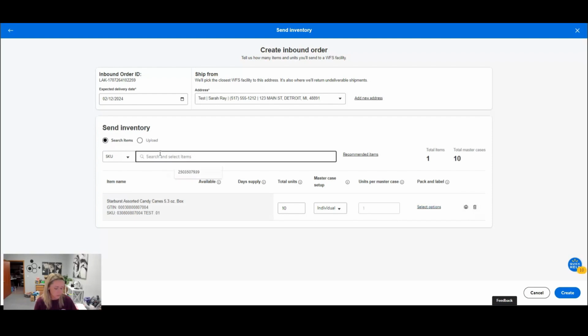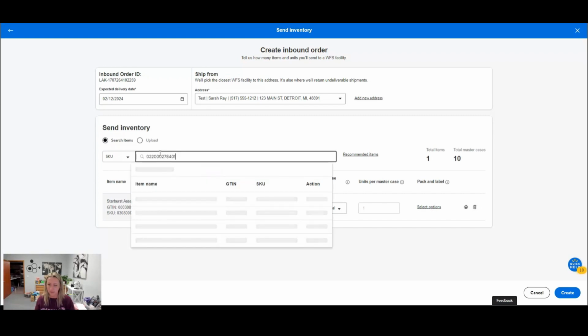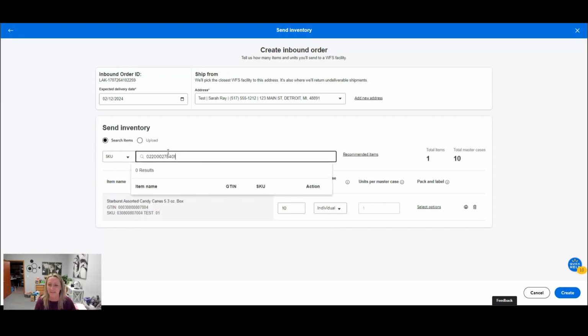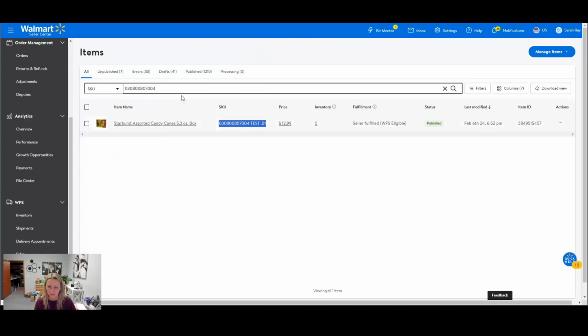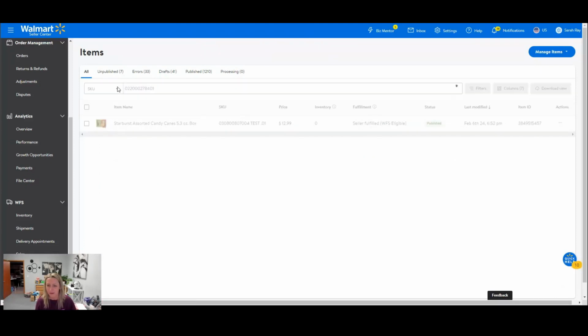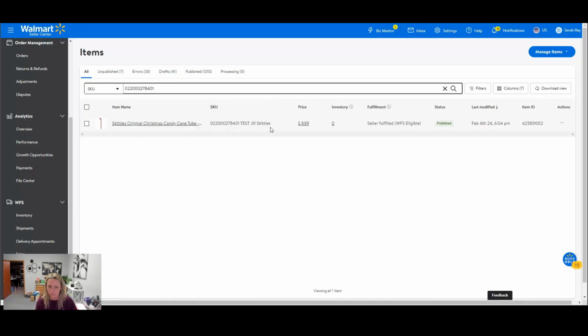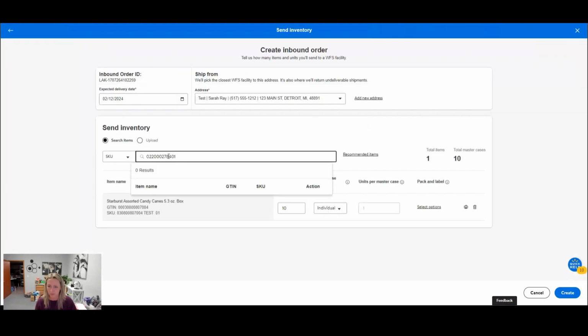So let's go ahead and try our next item. Scanning. Awesome. Well, that one's not coming up either. So usually it will show up there. So I'm going to go back to my catalog, scan my item. There it is. Copy my SKU, go back to my shipment, paste my SKU, add to order.